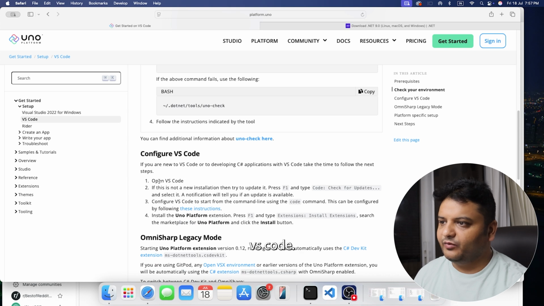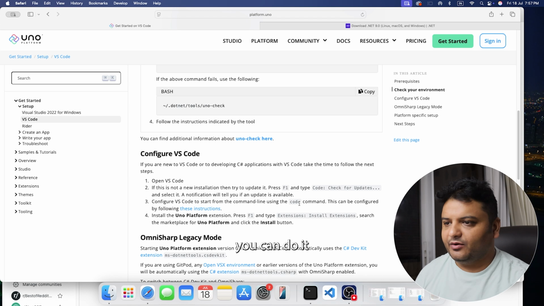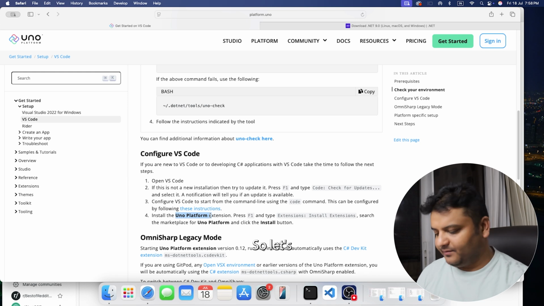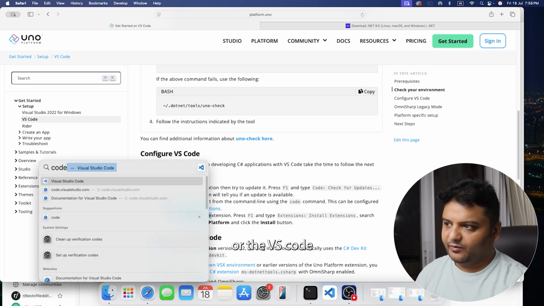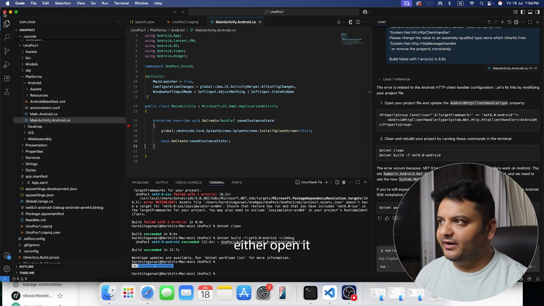Now it says configure VS Code. Open the VS Code. If this is a new installation, check for updates and using the code command. If you do not have this code command configured, you can do it and install the UNO platform extension. Now, this is something that we will have to do. So let's open our code or the VS Code. Okay, so you can either open it from here.